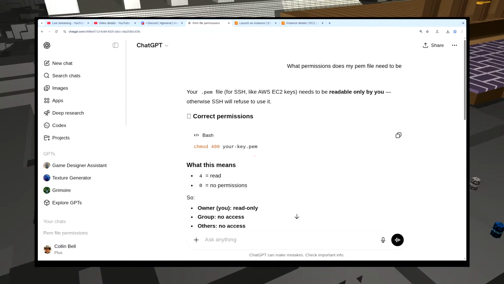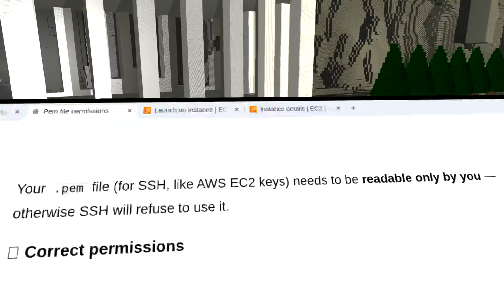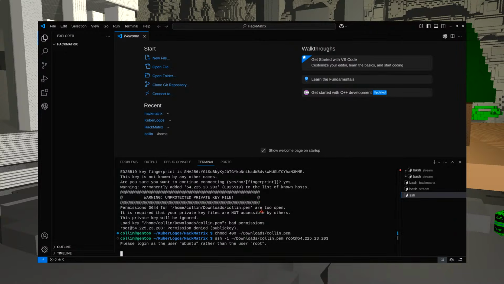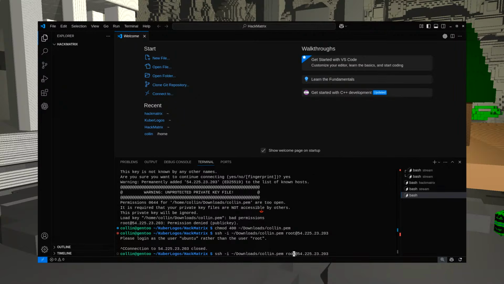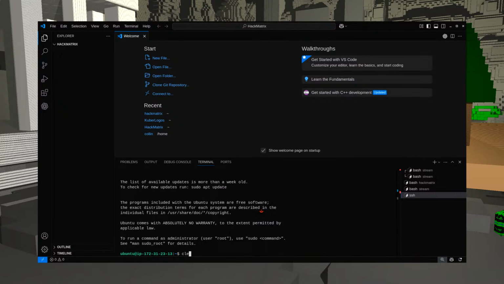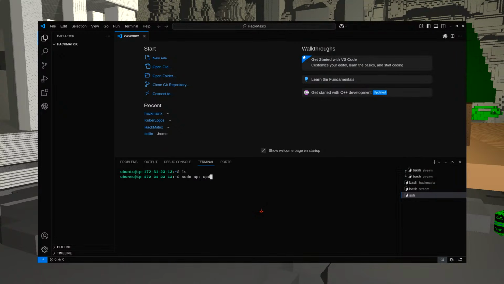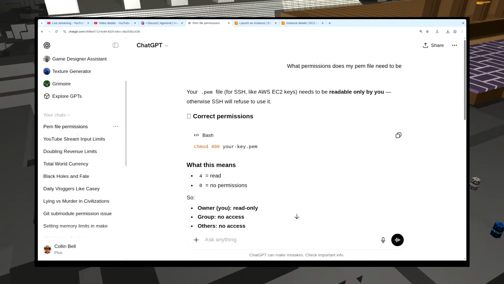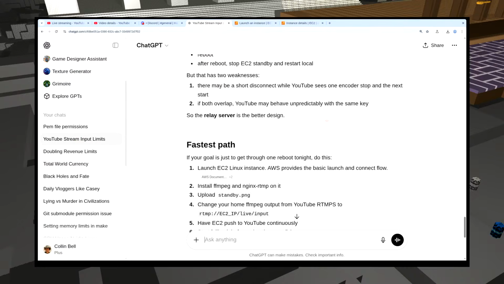Okay. Oh, 400. Read, no permissions. Okay, just chmod. Downloads, Colin. There we go. Oh, Ubuntu, okay. I'm in. Sudo apt update. And let's see what ChatGPT said about streaming some screenshot or something.